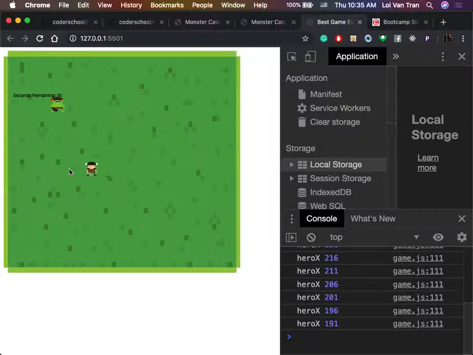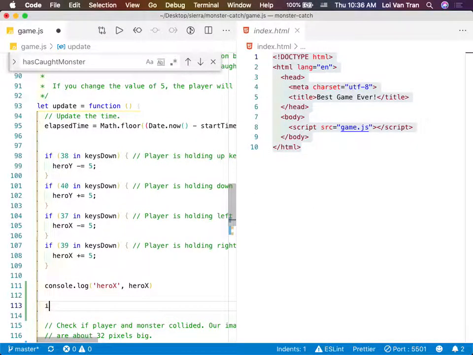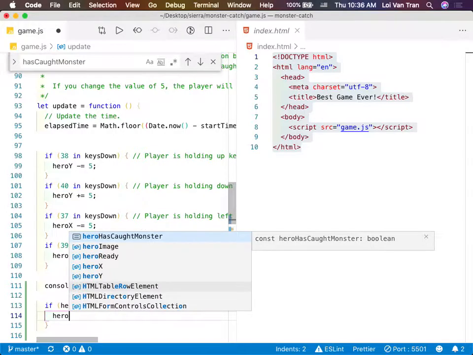And so you guys see, this is my hero X. As the render engine is rendering, it's constantly logging my hero X. If I move left, what happens to the number? Once I get off the side of the screen, it's going to go to negative something, right? So let's test this. We'll say if hero X is less than or equal to 0, then we're going to put hero X at 100.